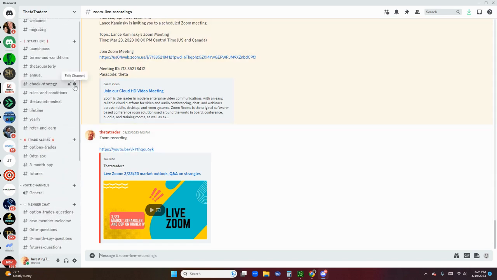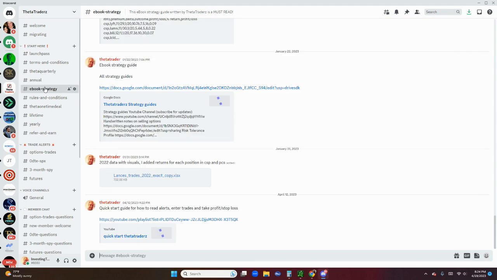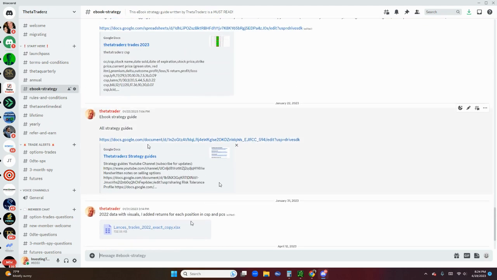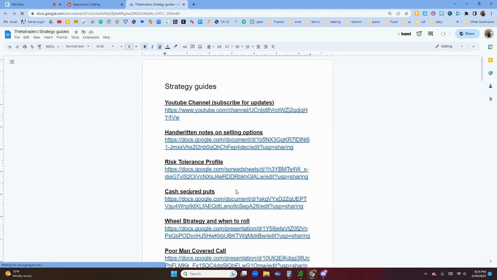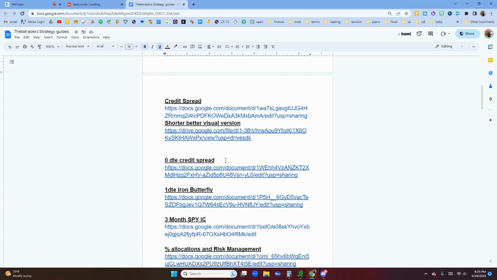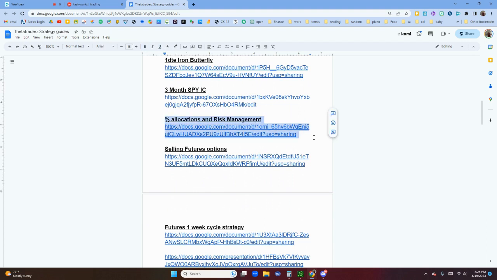Last one that's really useful, if you go to the start here and go to ebook strategy, two big things here. One is the strategy guide. On the strategy guide, I wrote pretty detailed, pretty much ebooks on all of these different concepts. There's a few that aren't even trades. So risk tolerance, you do the questionnaire to see how much risk you might be willing to take on different strategies, cash secured puts, covered calls, credit spreads, iron butterfly, 3 month. This is a useful 1% allocations. So I give some recommendations on how much to use into each type of strategy.